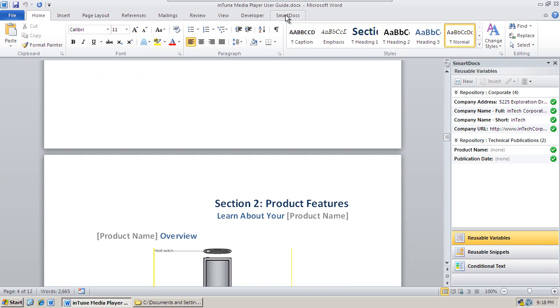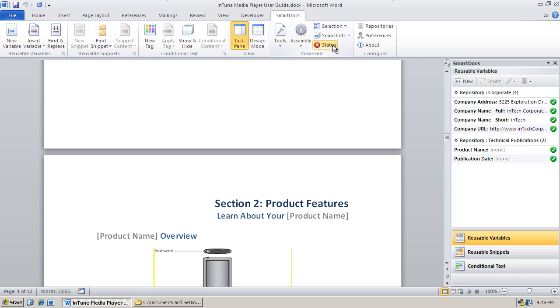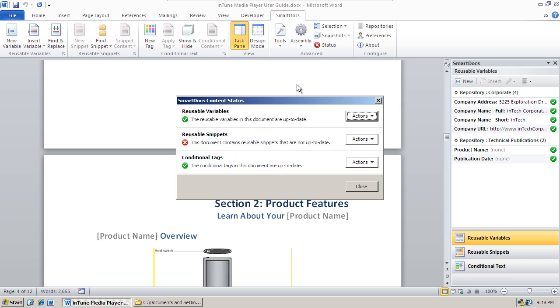If I click on my SmartDocs tab, you can see here we have a status icon. Currently this status icon has a red X, which indicates that this document contains content that is not up to date. And of course that is the recycling information snippet that we created out of this document, which was on version 1.0, and there is now a version 2.0 of that snippet available. If I click on the status icon, this will show me all of the SmartDocs content inside of my document and the status of that content. And in this case, we can see that SmartDocs is telling us that this document contains one or more snippets that are not up to date.